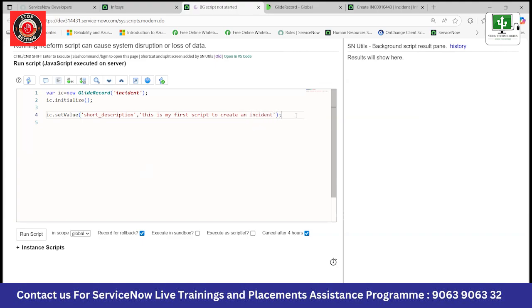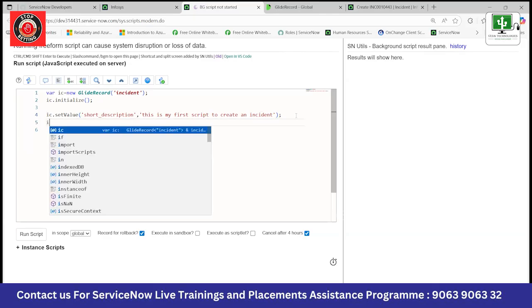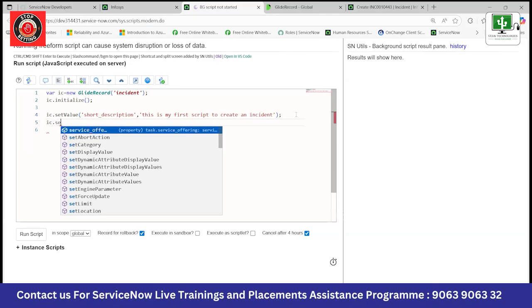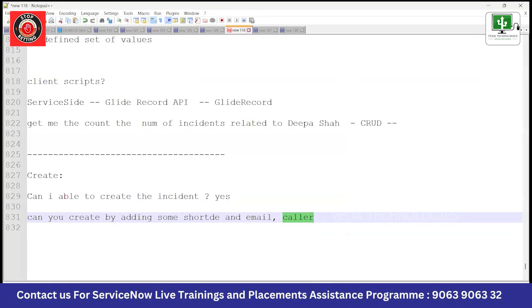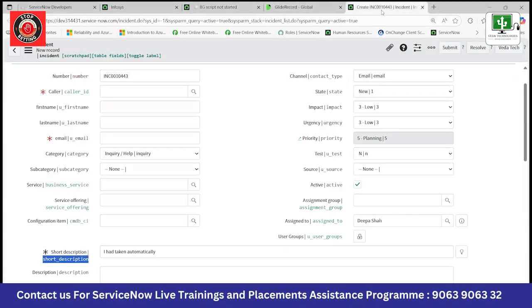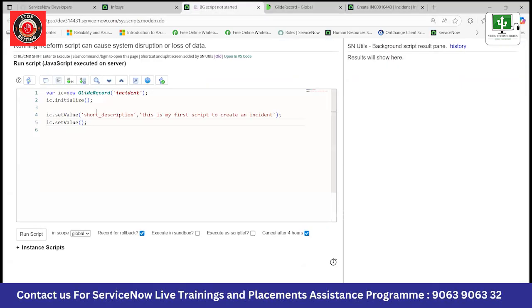Okay, now what should I next point is what? IC dot, same way, set value. Okay, but here now what field you have to use in our requirement? Email and caller. First email, let's take email. What is the backend value of email? U_email, right? U_email.